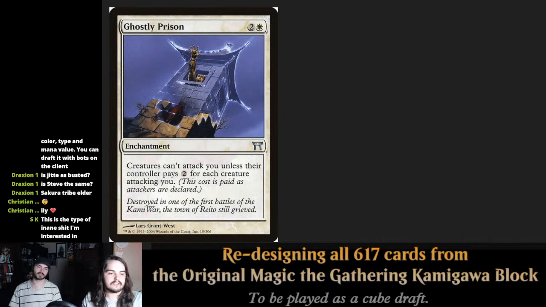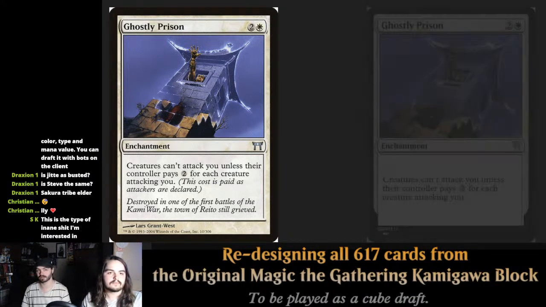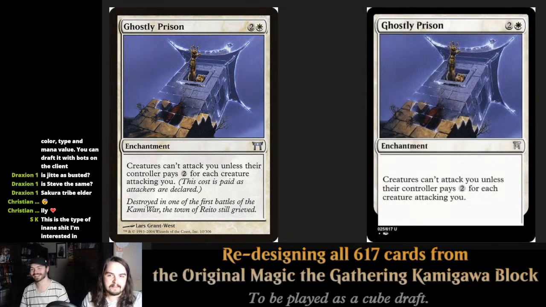Ghostly Prison. Everybody loves Ghostly Prison. Can you guess? So it's 2 and a white. Enchantment. Creatures can't attack you unless their controller pays 2 for each creature attacking you. Ghostly Prison's a great card. I don't know. Damn, that's crazy how it didn't change. Okay, cool. So it's a great card. I didn't mean it was something good for Limited. Yeah. I don't enjoy this card in Limited. I don't enjoy this kind of effect in Limited. Mm-hmm. It's extremely taxing on a player.